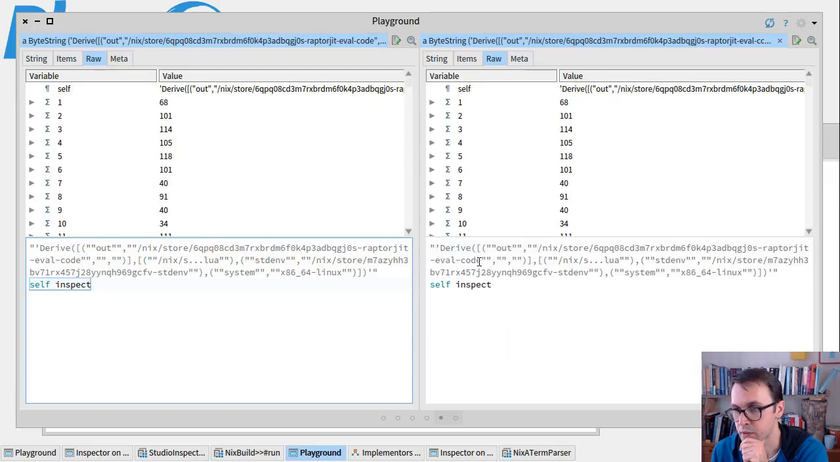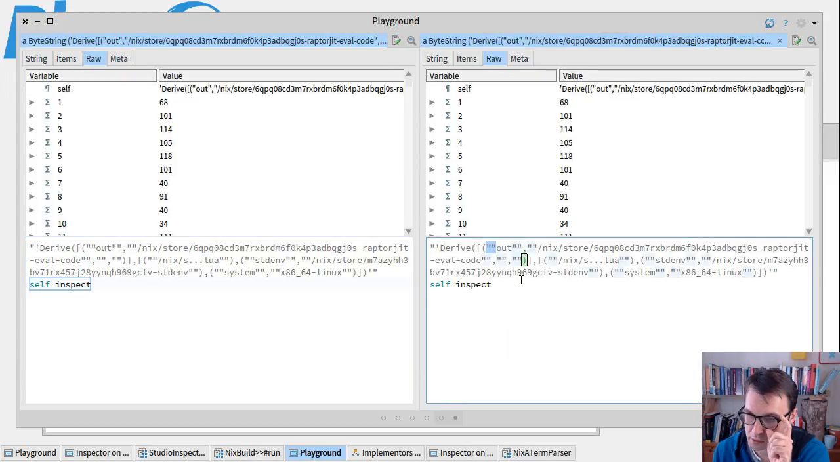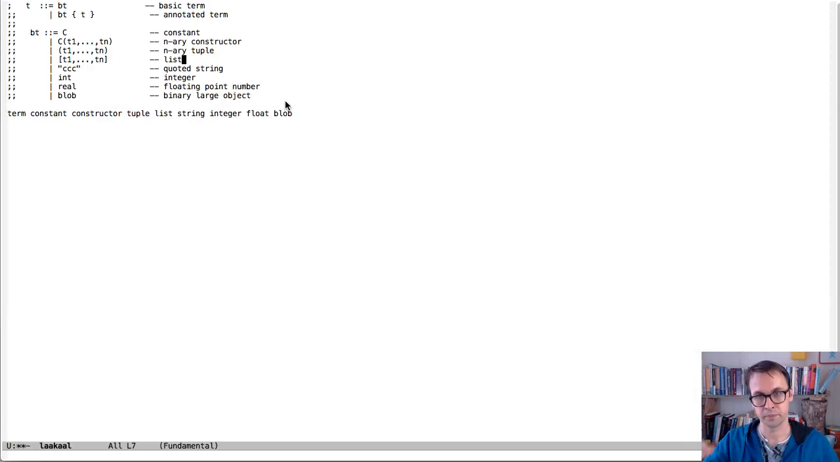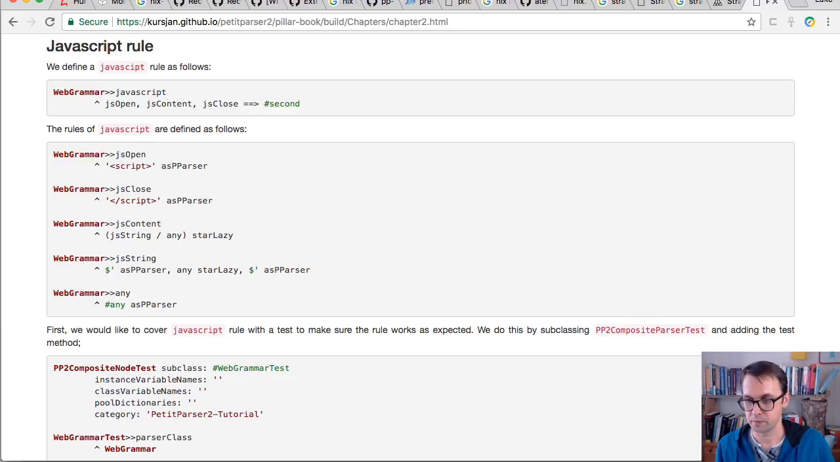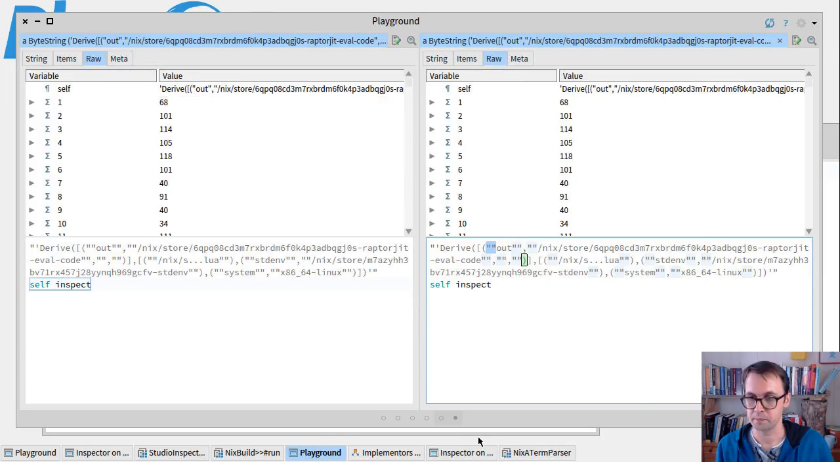Derive, list, tuple, then, sorry, a tuple and a list, and then a tuple again, and now we have a string. I think we see two quotes there, but I think that's just an escape. I think that's just the way that Smalltalk prints it. I think we're looking at a string, which is probably delimited by just quotes. Yeah, that's how it really looks. String that's delimited by quotes. Good. Let's put in a production for parsing strings then.